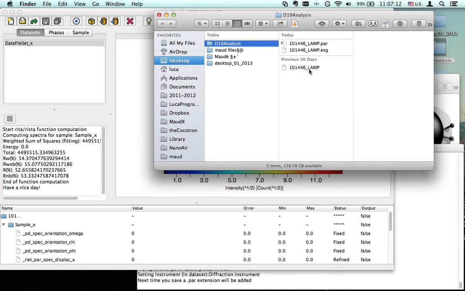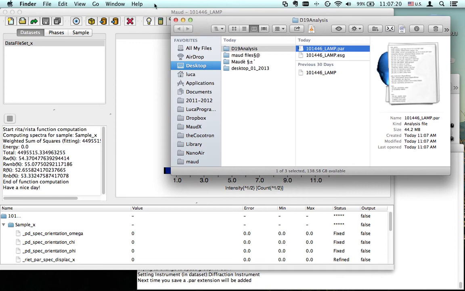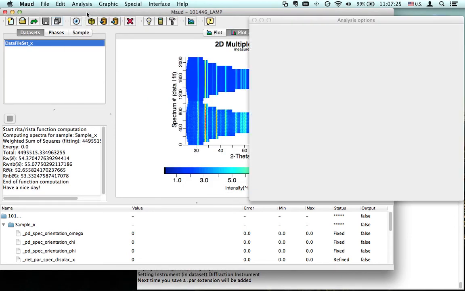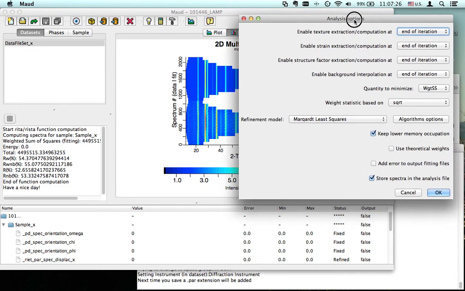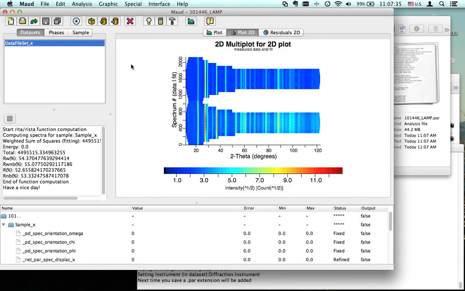now you see there is the .par ESG. I didn't change this one. So this one is our analysis file, 44 megabytes, because it contains all the data now, all the patterns. In fact, you see under the option, it was set to store the spectra in the analysis file. So they are only stored there. Okay, now we will go with the analysis.